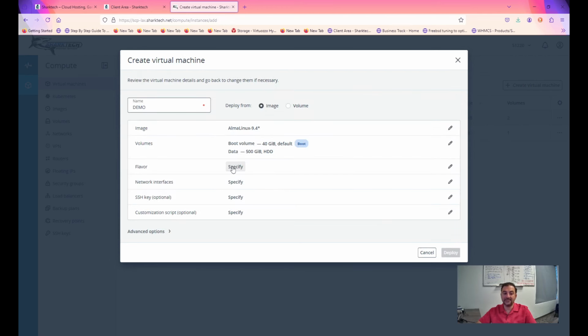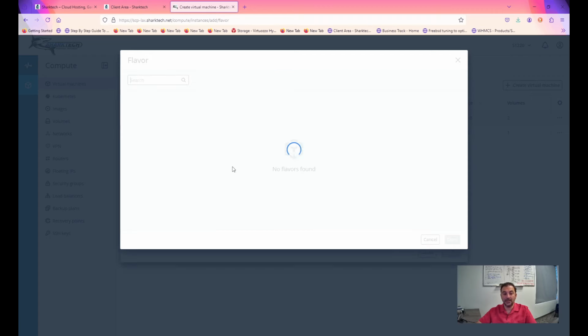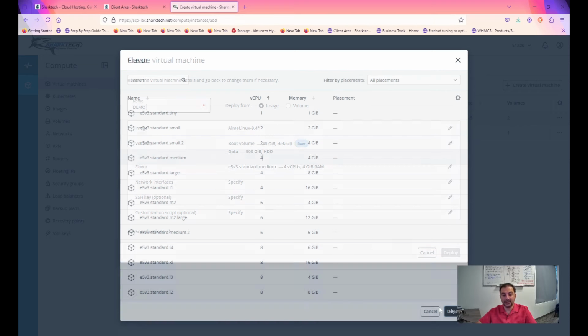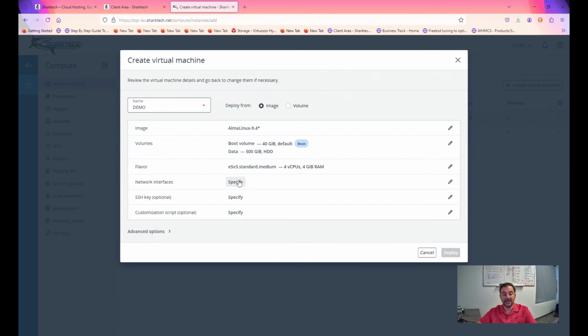And now we have to specify the compute flavor that we want for this VM. Once we click on Specify, the system is going to show us a list of all available variants of our compute systems. Here we can select, I'm going to select 4 CPU cores and 4 gigabytes of RAM. Click on Done. After that, now we have to select the network interface.